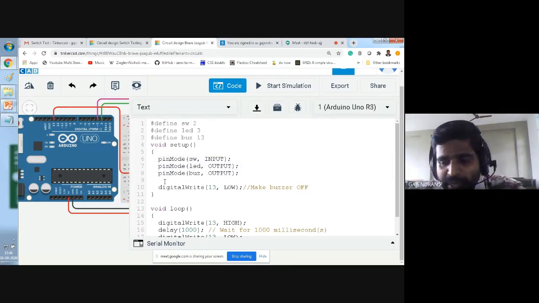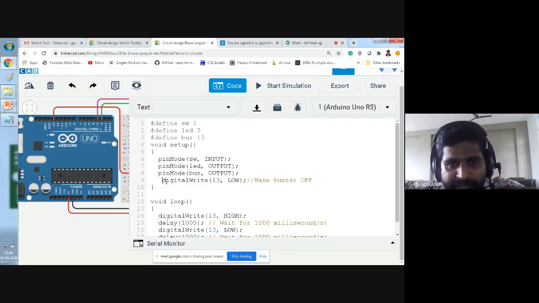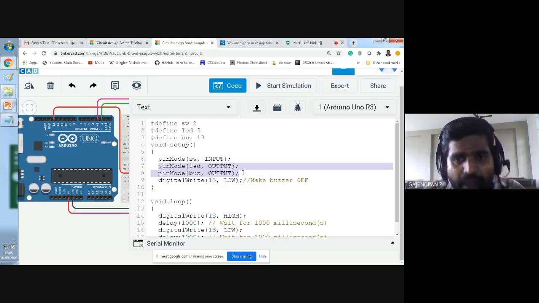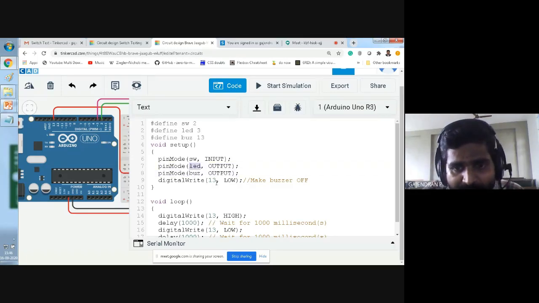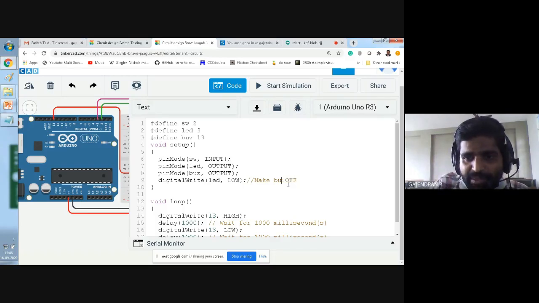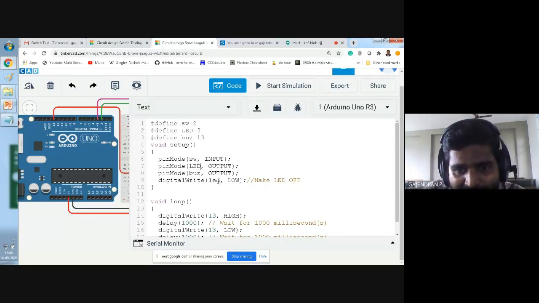Also, I told you already, whenever you are doing this kind of exercise, all the outputs must be in off state. Off state means, in our case, if you make it logic low, then only it will be off. So for that, I'm going to make my LED off first. The LED abbreviation is always in capital letters, or else you will read it as a LED. LED off, followed by your buzzer off.